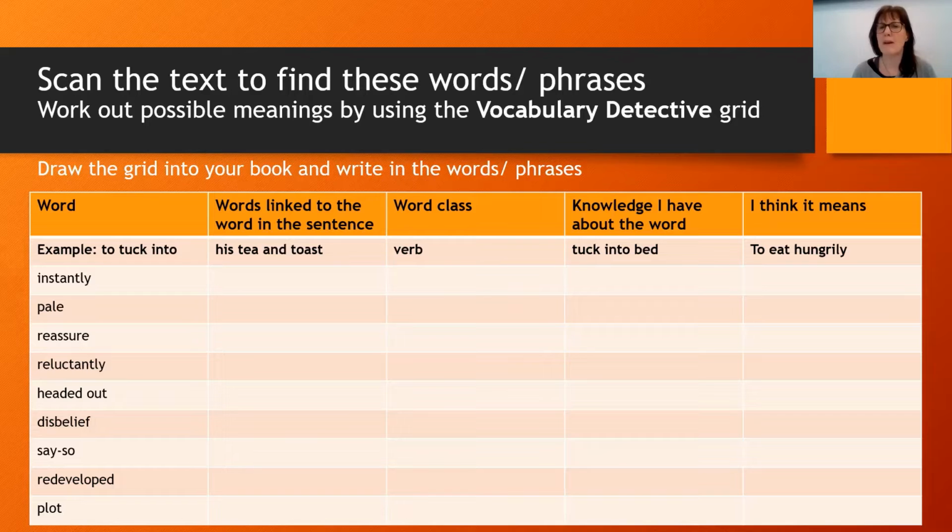Knowledge I have about that word. I was thinking, what other ways do we use the word tuck into? Oh, you tuck someone into bed as well. So I'll write that down because it might give me a clue. It might not. And I think it means, when I read the sentence as a whole, I thought it means to eat hungrily. So I'm going to put that in my last column.